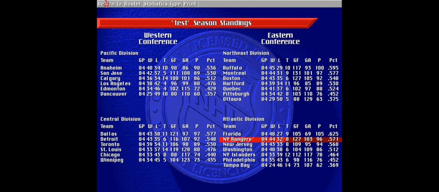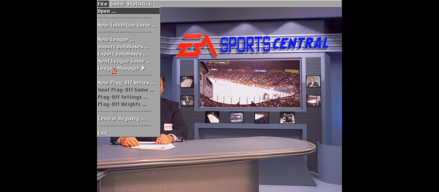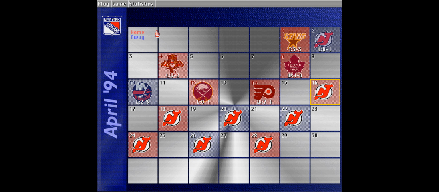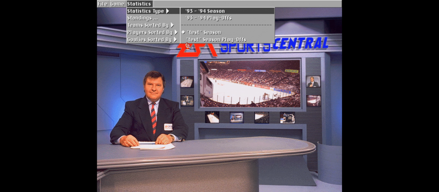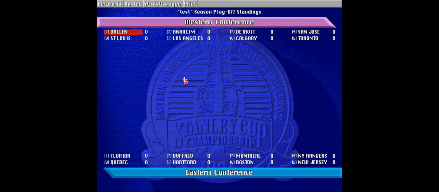So this season, I think they used conference playoff matchups. If I went to the next league game, would it still give me the calendar or would it go into the playoffs? Okay, so it still gives me the calendar. That's interesting. Let me see. Does it show the playoffs? Oh, okay, yeah, it does show the playoff series. That's cool.